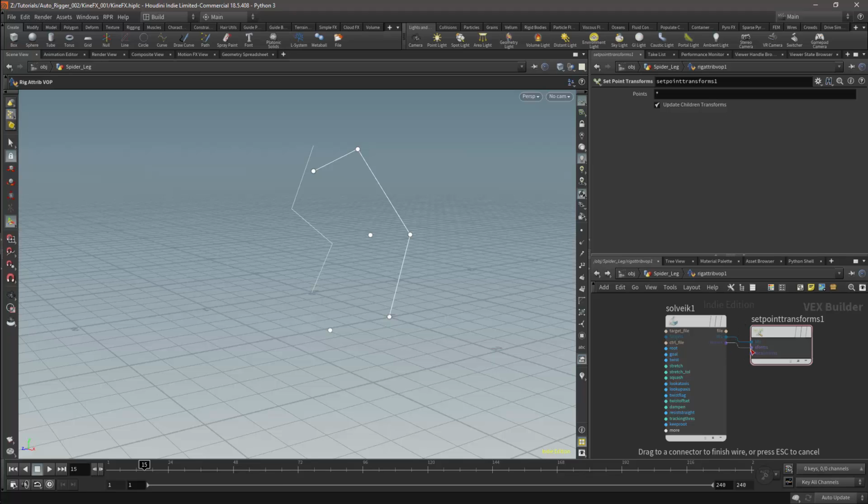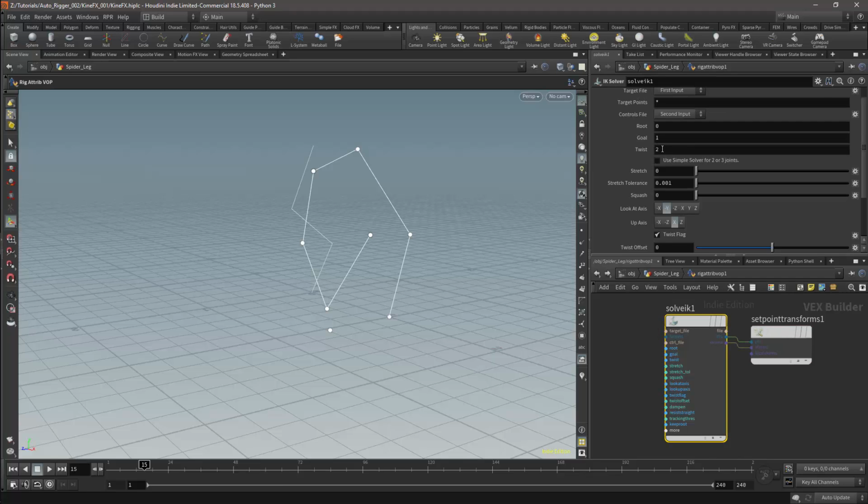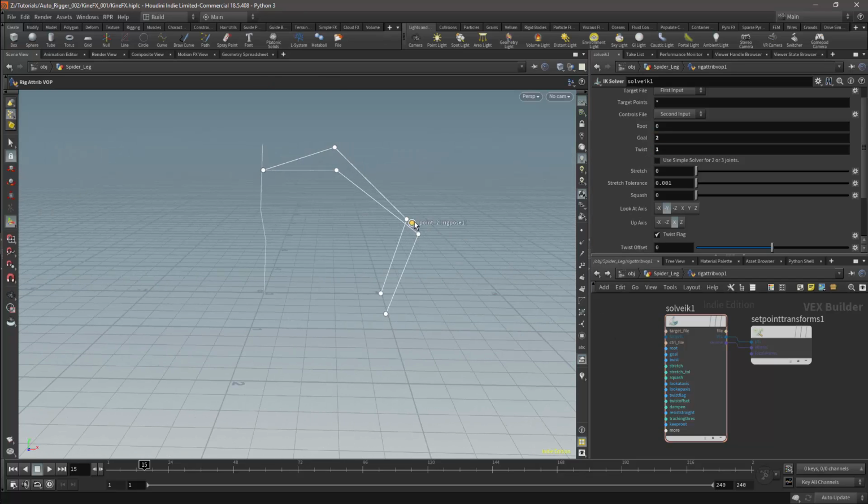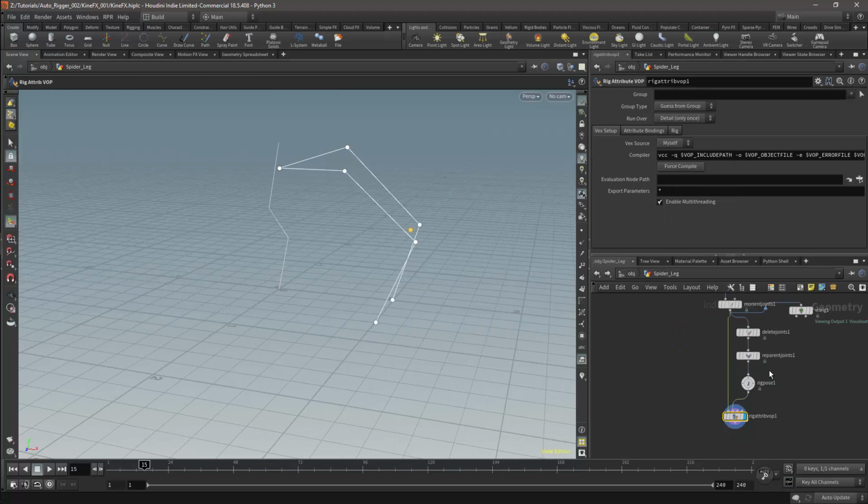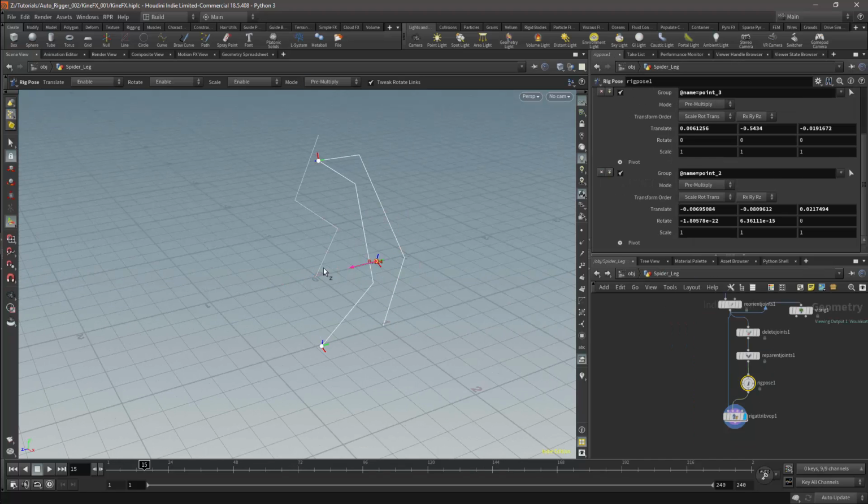The leg now snaps into position, but it is not an appropriate position. The reason it is not working properly is that the point numbers for the target controls are not correct. In this setup, the goal is the third point in input 2, and the twist is the second point. When swapped, these values give the correct behavior. This is all I need for basic control of the spider leg. These values, however, can be set manually.